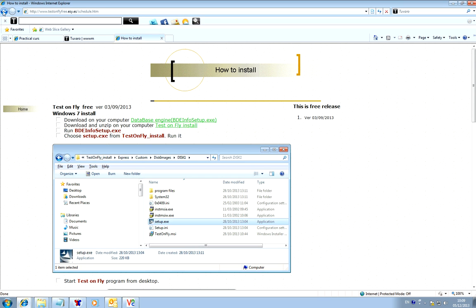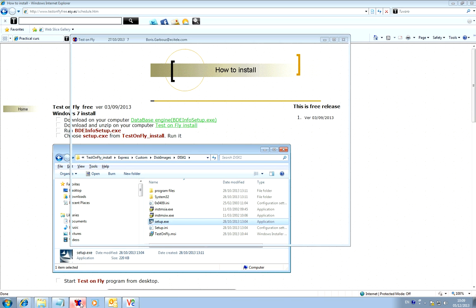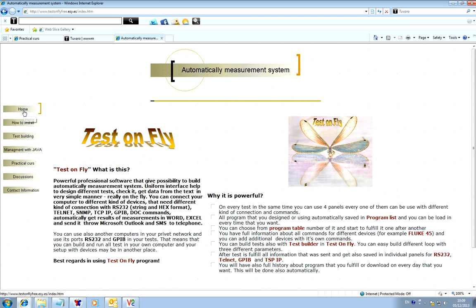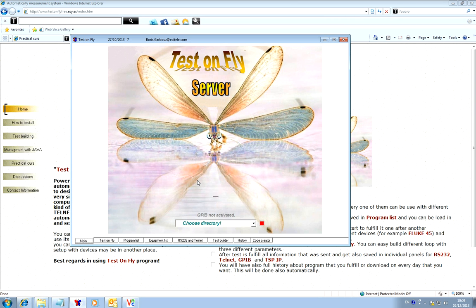This is a completely free program, and there is no problem installing it. There is a step-by-step instruction for this. Now let's start to show and build some tests with RS232. Let's choose a directory. This is the directory where I usually work.